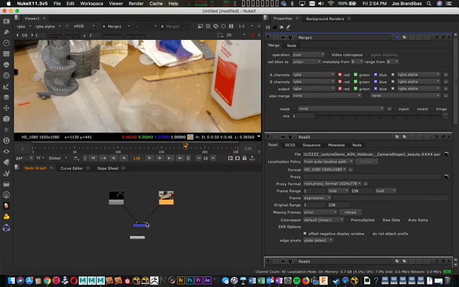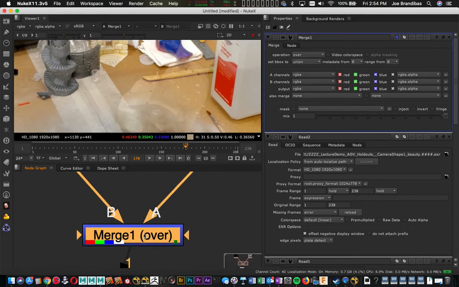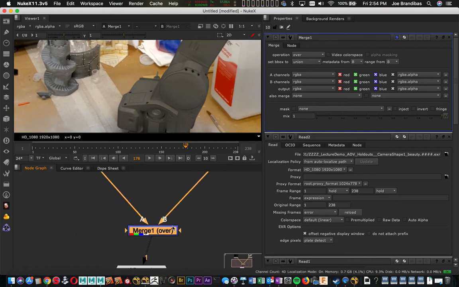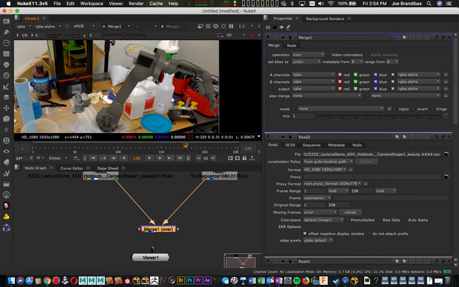So let's say you did this and it's backwards. Well, you don't have to do what I was doing where I unplug A and unplug B and then flip them over. All I got to do is select the merge node, and I can do a Shift X. When you do a Shift X, that tells it to cross the inputs. So when I do Shift X, watch what it does. Floop, flips. So now that's A and this is B. So that can fix it. All right. So now I have my CG over my live action.